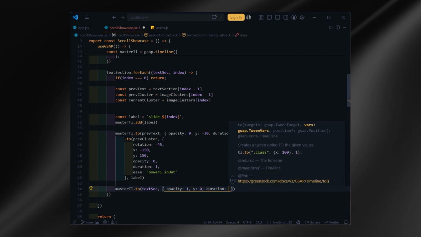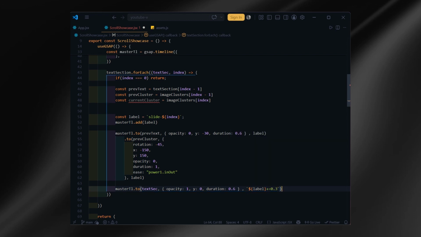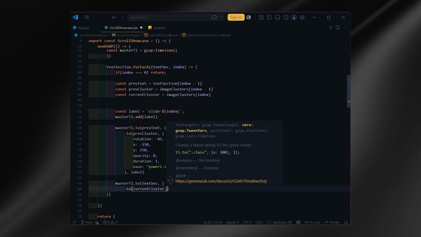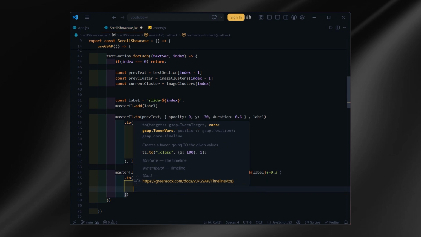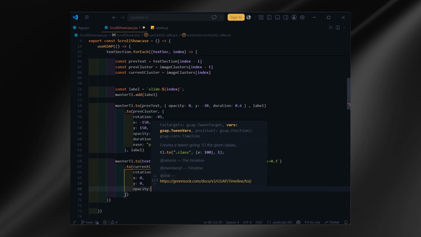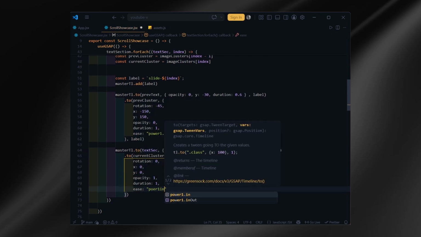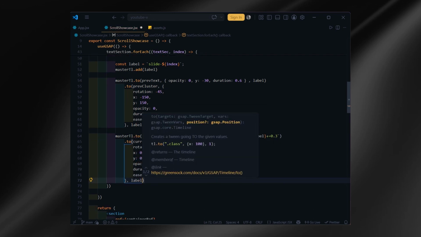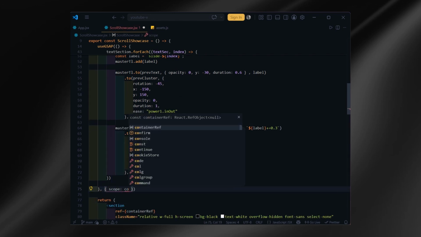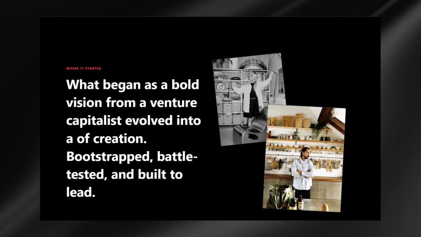The text fades into place with a slight delay, while the next image collage rotates back to its original position, moves to the center, and becomes fully visible. By overlapping these animations, one slide naturally replaces the previous one, resulting in a much smoother and more polished transition. And here's the final result.